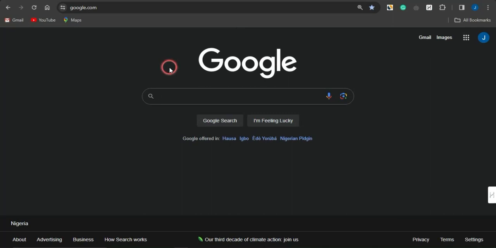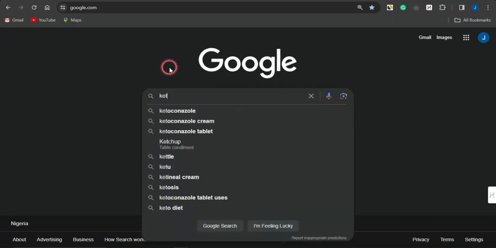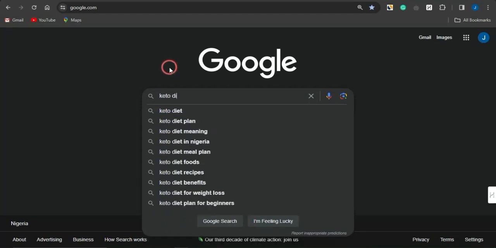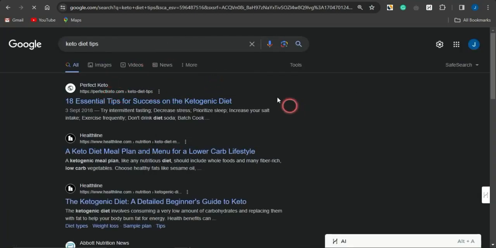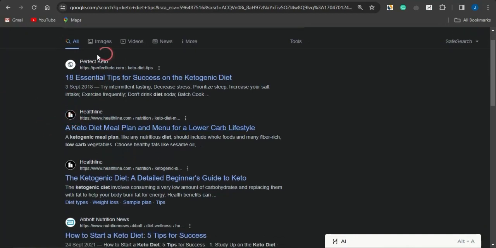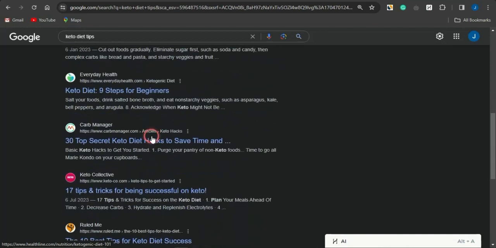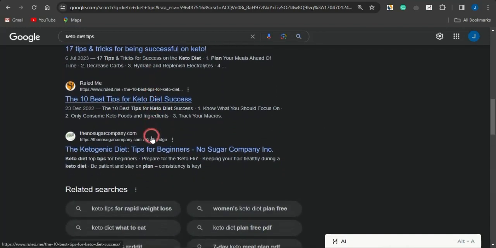So if you go on to Google right now or any browser of your choice and search for something like keto diet tips, as you can see, I'll be able to see a lot of cool search results. This is for the perfect keto diet. You can get 18 essential tips for success on a ketogenic diet, and you'll see a lot of cool tips and articles right here.